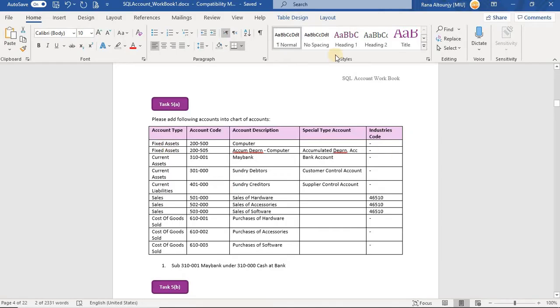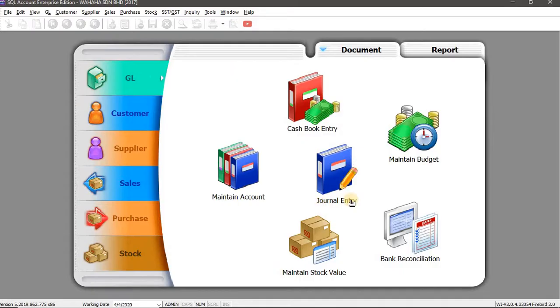If you remember, here there is the workbook which we are working on, and we have the task number 5. The task number 5 is please add following accounts into chart accounts, or what we call maintaining accounts chart. How we do that?